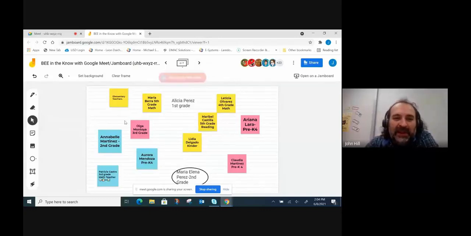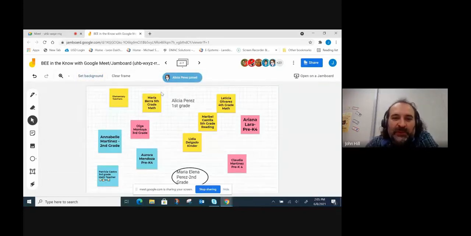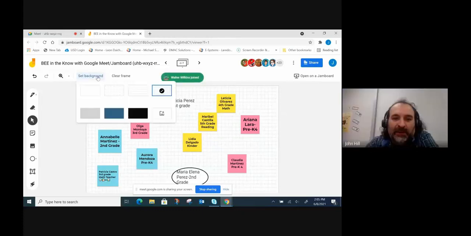Now notice right here, if you notice the background, what I did was I changed the background. So all I did was go to set background and I changed it. If I wanted to change it again to like a blue graph, it would change it to a blue graph. These are the different backgrounds. You can also add an image if you wanted the image to come out on the background. And this would be the background to your slide or to your frame.